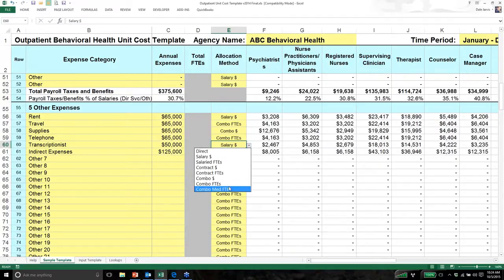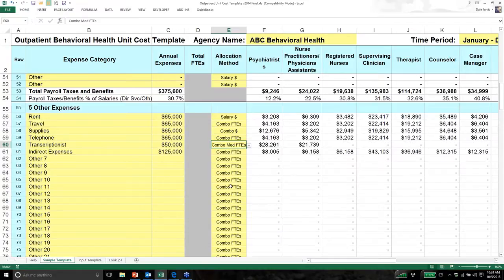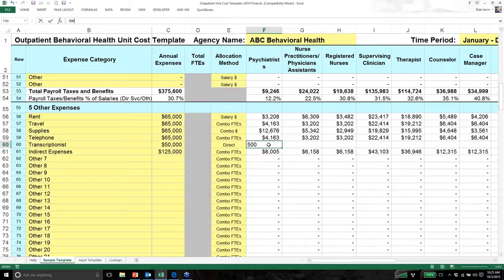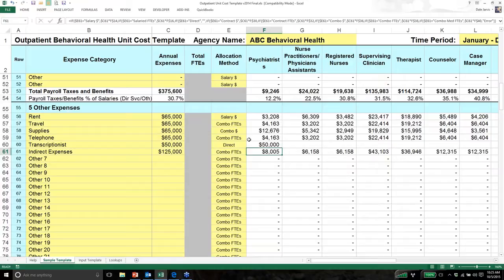If I change it to combo medical FTEs, it does that. And if it's only the psychiatrists, then what I would do is change it to direct. I'd overwrite the formula and put in $50,000 into the psychiatrist line, and that's how I would customize the inputs.